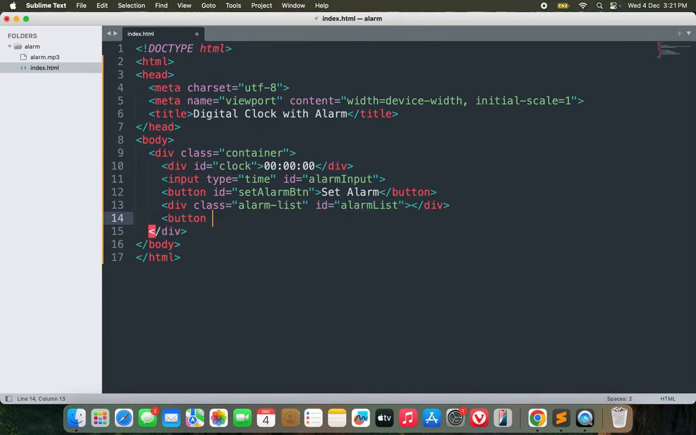Also I'll need a button to stop the alarm while it's ringing. Class equals stop button, this is for styling purposes, while the ID is to access it from JavaScript. Stop alarm button, and I'll say "Stop Alarm". All right. Then let's start the designing part now. Our HTML structure is ready.